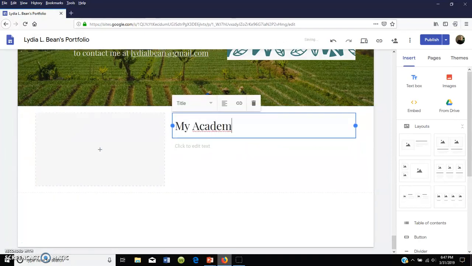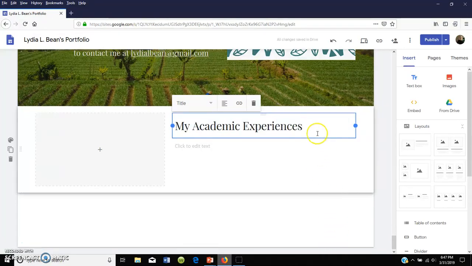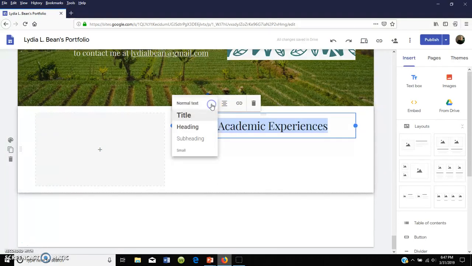So for example, you might enter my academic experiences. And once you have the text, you can modify the text by highlighting it. For example, you can change the left-right alignment and centering. You can also change what kind of attributes you want it: a title, heading, subheading, normal text, or small. So we're going to leave it as a title.